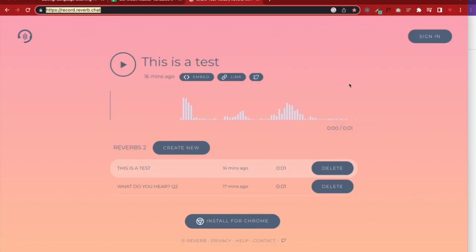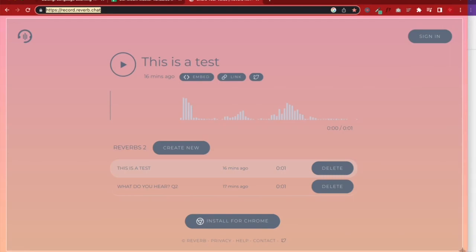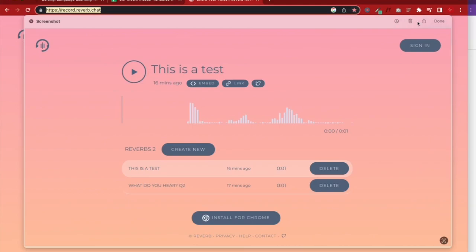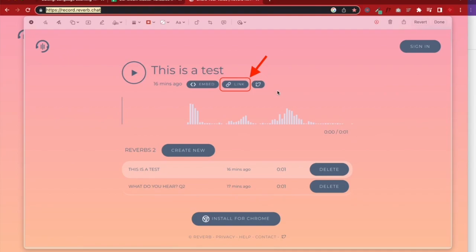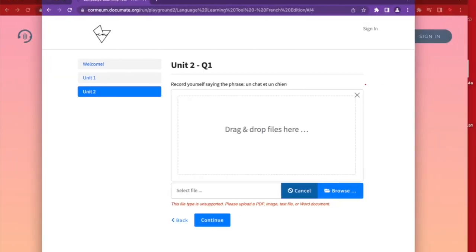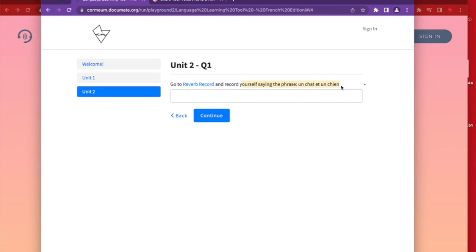so I'm just going to take a screenshot here like this that we can upload for them and mark up. I'm going to use Preview to mark up, and I'm going to add a little box for the person to see where to grab the link. So I'll say grab the link here, and maybe I'll put a little arrow and make it a thicker line weight so it's easier for people to see. Then I'll say done. Now that's going to get saved. So now we have go to reverb record and record yourself saying the phrase unshai unshai.